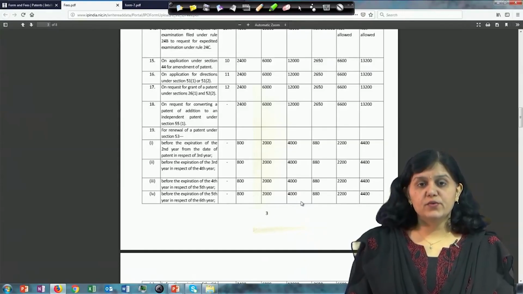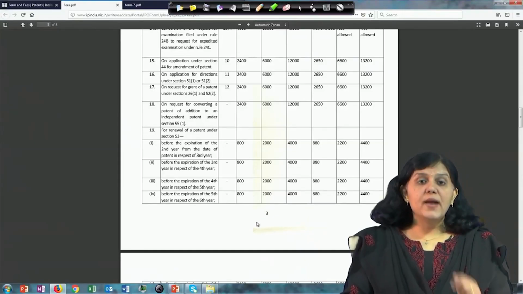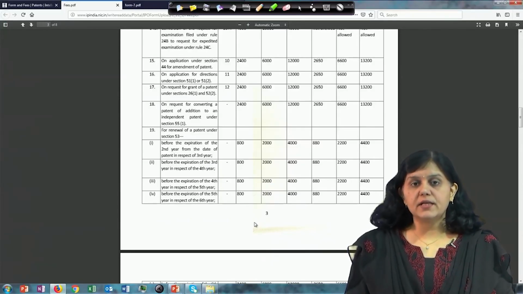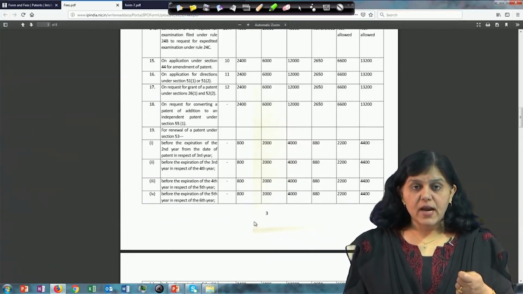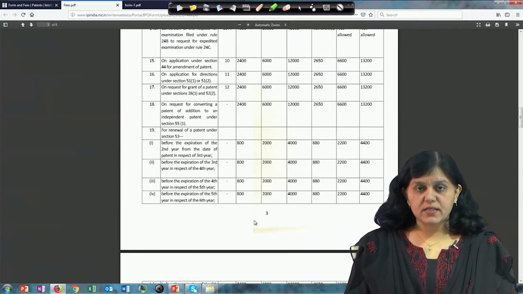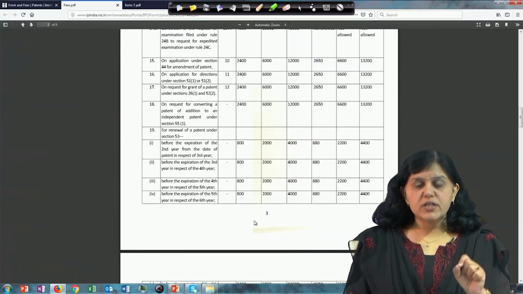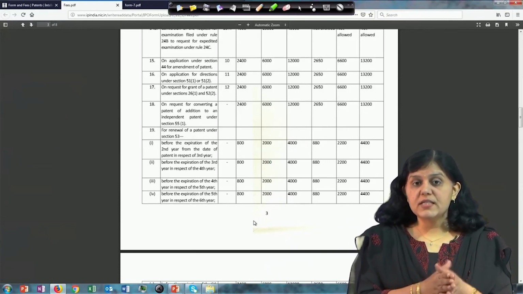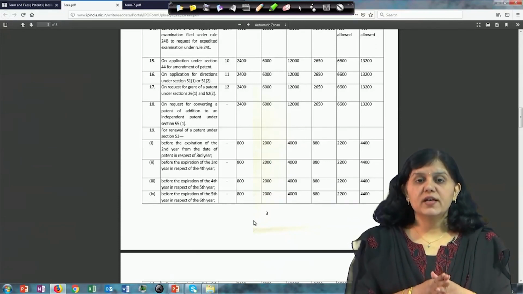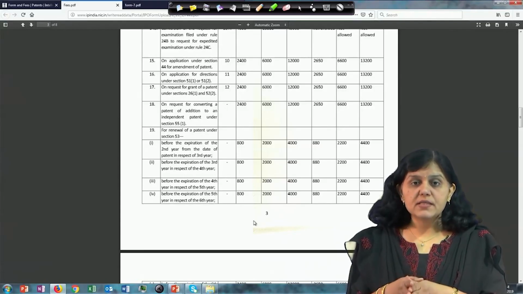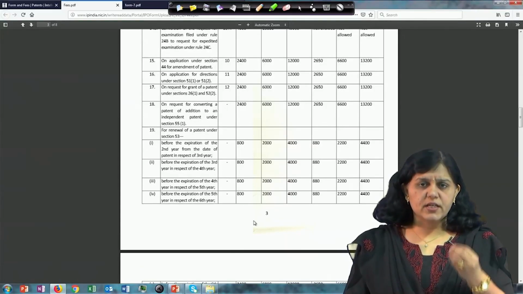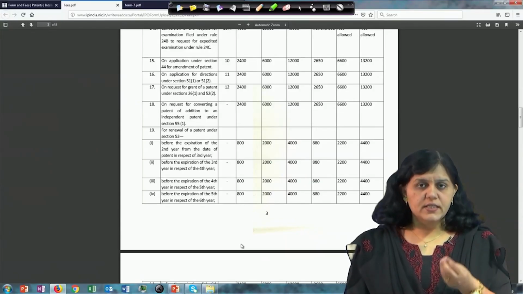One more thing I would like to mention here is that the maintenance fee is one of the important things. Once a patent is granted, after granting you have to pay a maintenance fee. Now, I will draw your attention to that. You can see the difference in the maintenance fee paid by an individual, the maintenance fee paid by an MSME, and the maintenance fee paid by others. Every year you have to pay, and we will see an example.